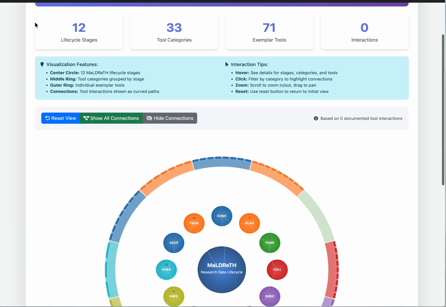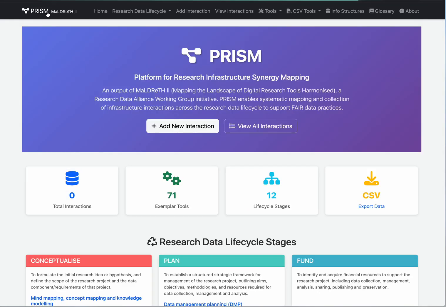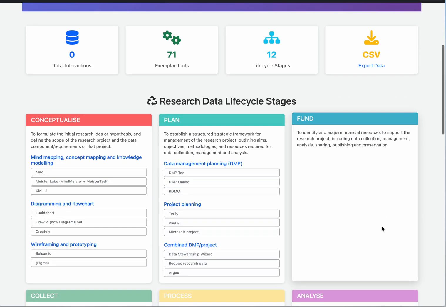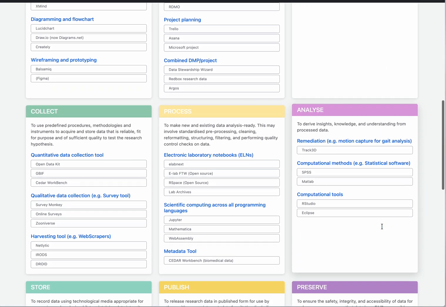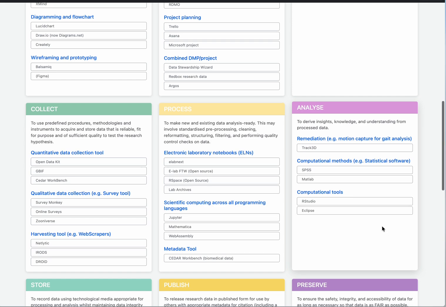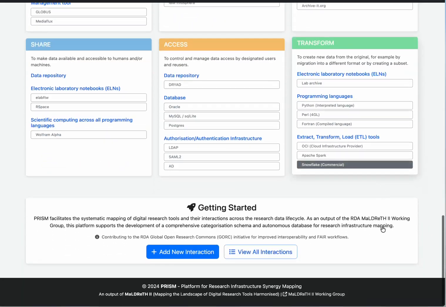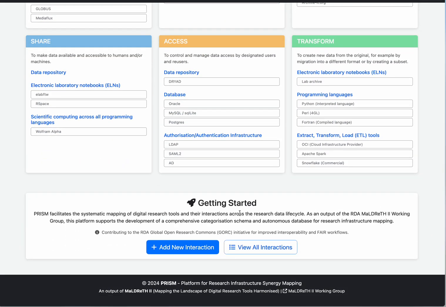At any time on the PRISM homepage, you can see the interactions that have been created, the tools, you can export them, and again we have an overview of the research data lifecycle stages. You can add an interaction or you can view the interactions. So let's have a quick look at adding a new interaction.